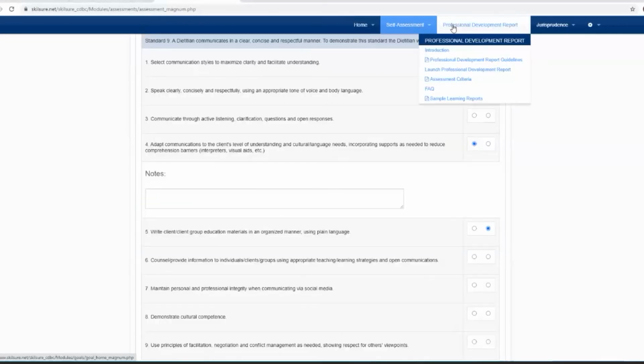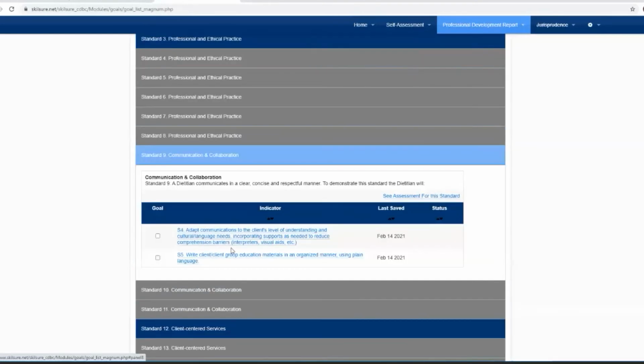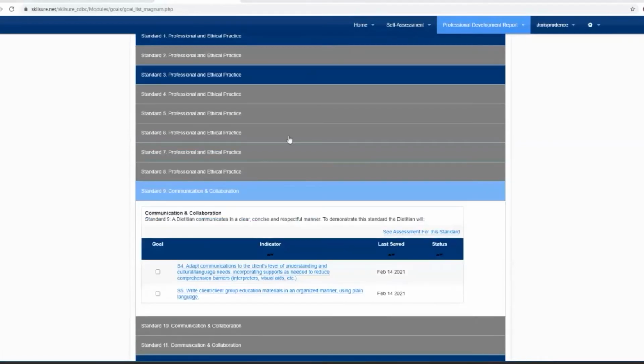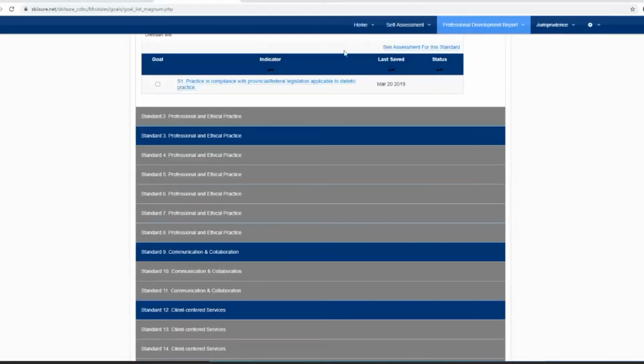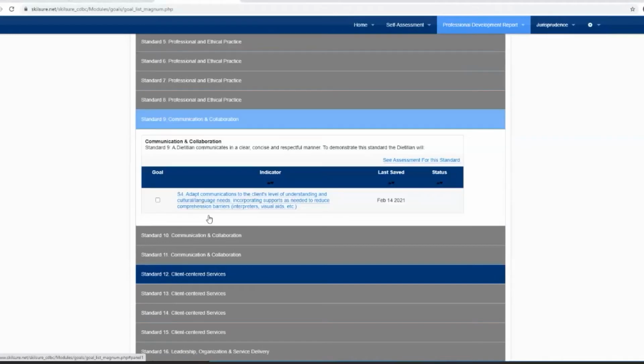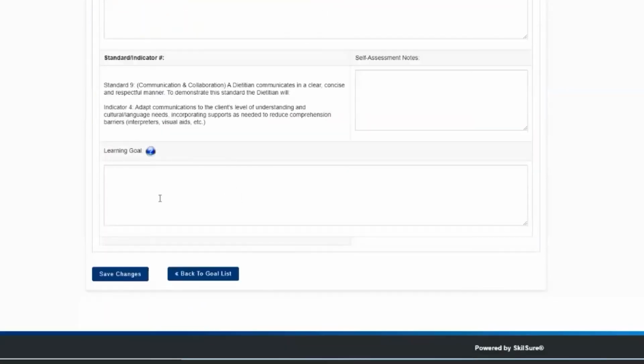I will then proceed to my professional development report, where I will open Standard 9. And I will see that indicator 4 and 5 are sitting there, and I don't want indicator 5 anymore. So I will select it and click delete goal. Then I will confirm yes, I will delete the goal. Going to Standard 9, indicator 4 is now the only one there. I select it and can now proceed with my new learning goal in this area.